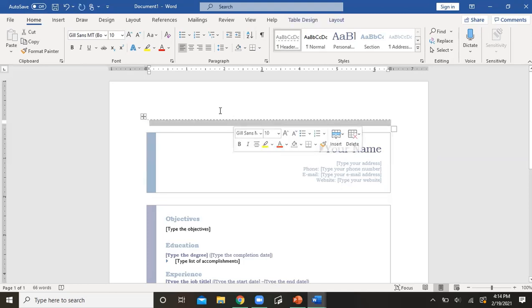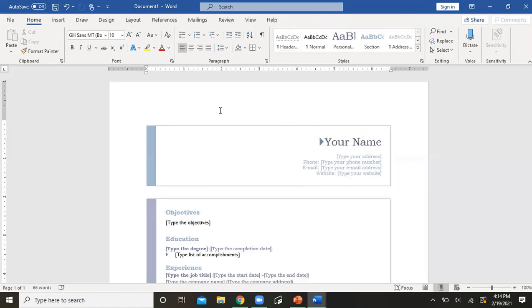There we go. So another way, if you want to delete your entire table, is just to select the table and hit the backspace key on your keyboard, and that does the exact same thing.